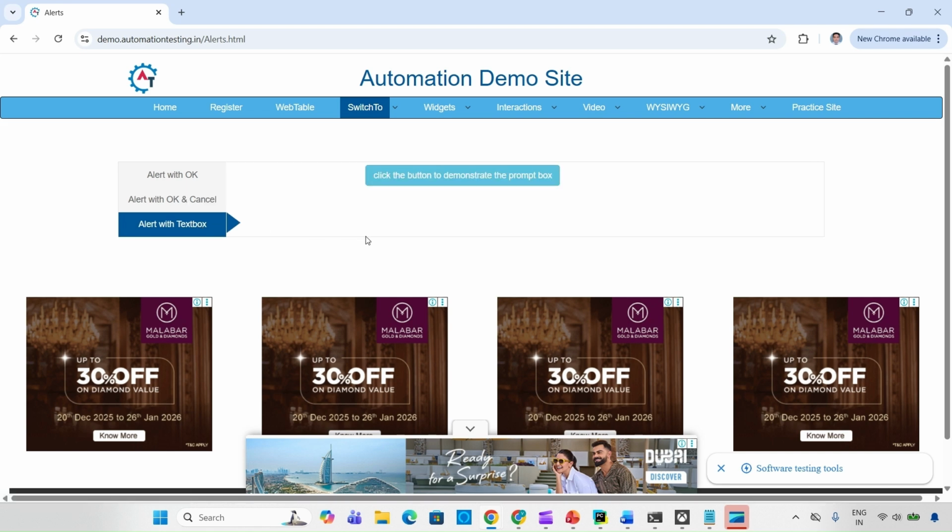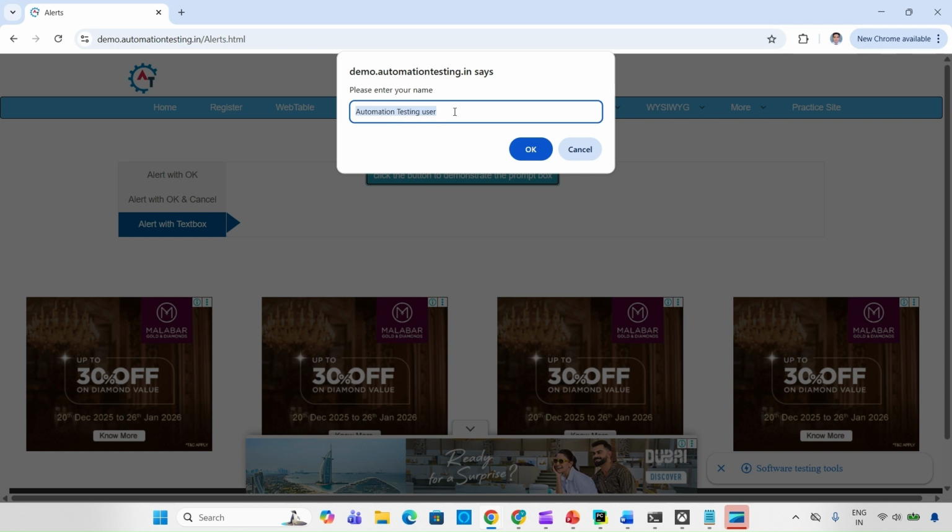Now the third type of alert is the alert with a text box. Here it will have certain elements, like as of now we are seeing the text box. In many cases you might also see check boxes and radio buttons, where it will ask you to provide certain user input before proceeding further. Here it has only a text box.